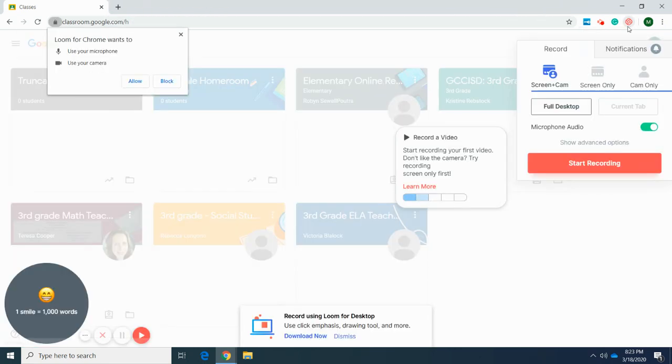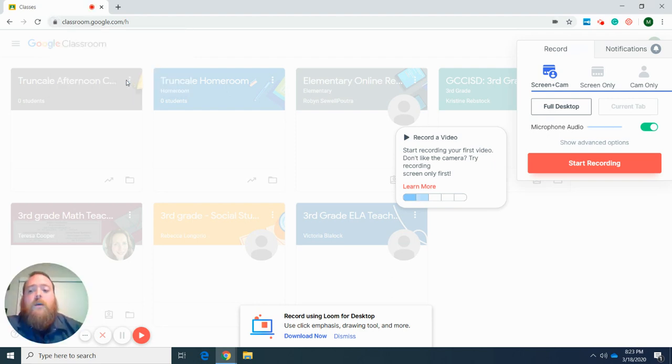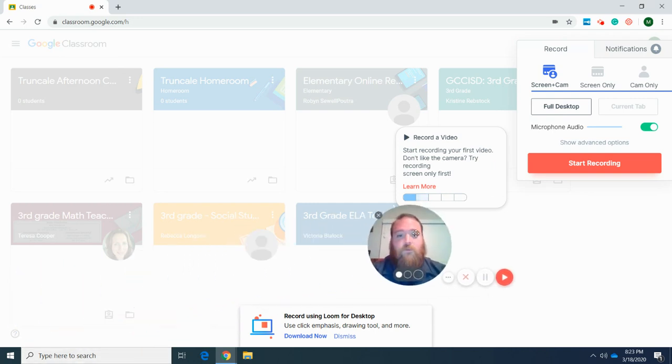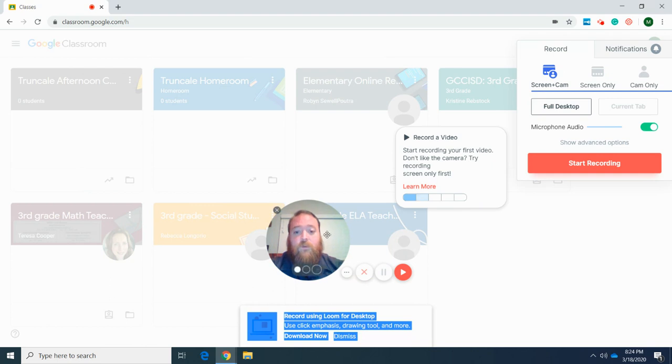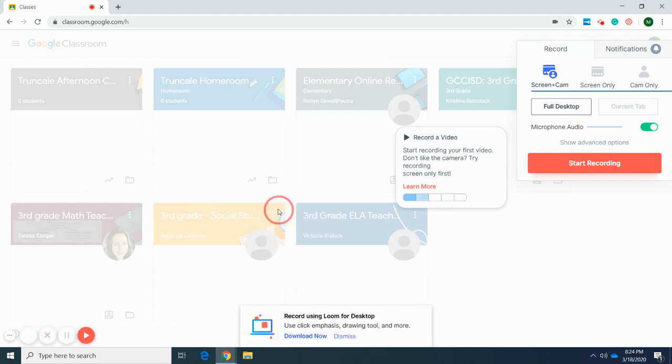Click on that. You'll see now that it opens. And it will say here, Loom for Chrome wants to use your microphone, use your camera. Obviously, you want to allow those, right? All right, so now you'll see my picture, right? If you don't want this picture, you can actually move it around. So if you want it in a different place. If you don't want this picture, you just hit this little X up here.